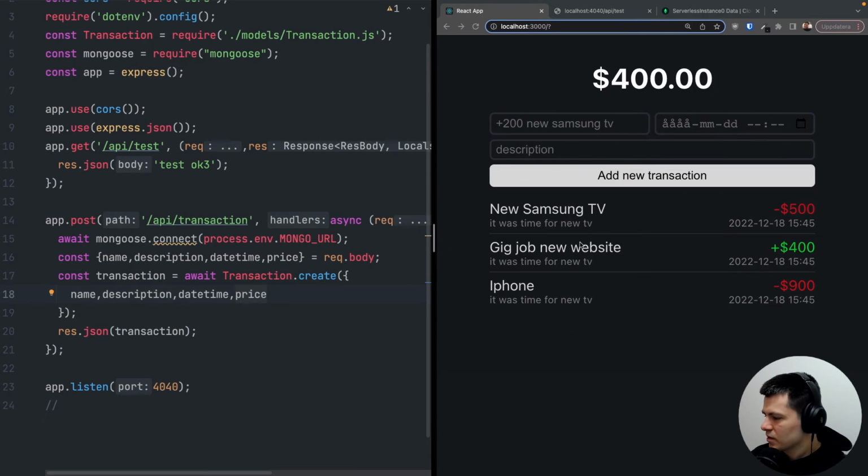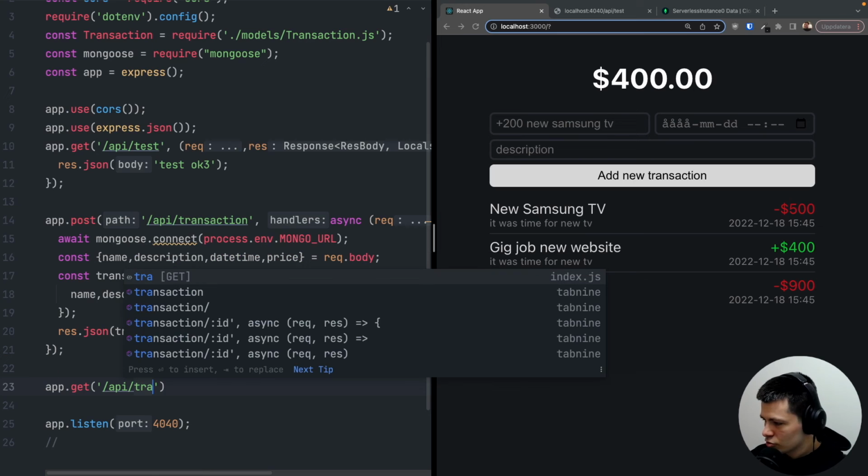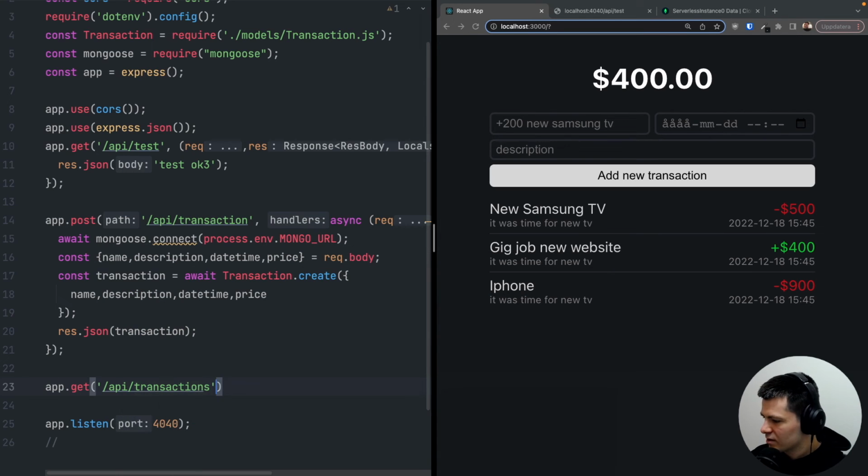So to display them, we need two things. The first is an API endpoint, and the second is that we need to fix it so we can fetch it inside our React app. Let's start with our API endpoint. Here inside our API index.js, let's do app.get. The URL will be /api/transactions, plural, and it will be a get request. Here, as always, we get request, response, arrow function.